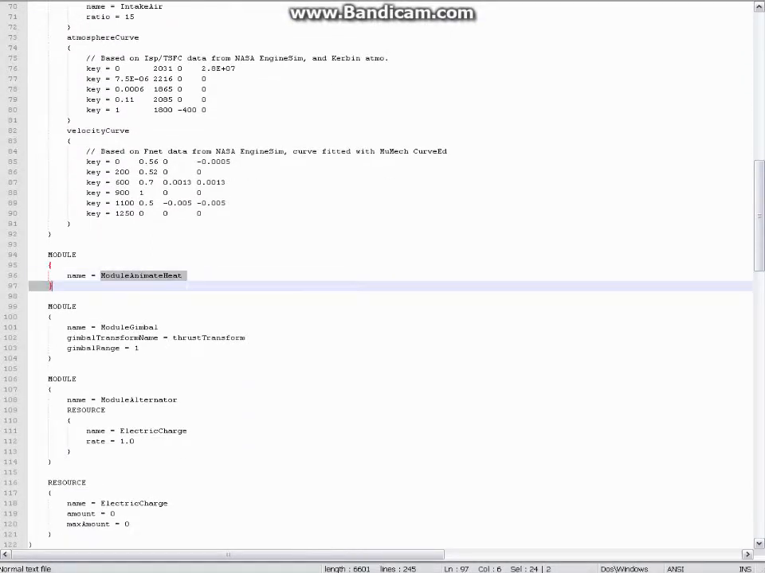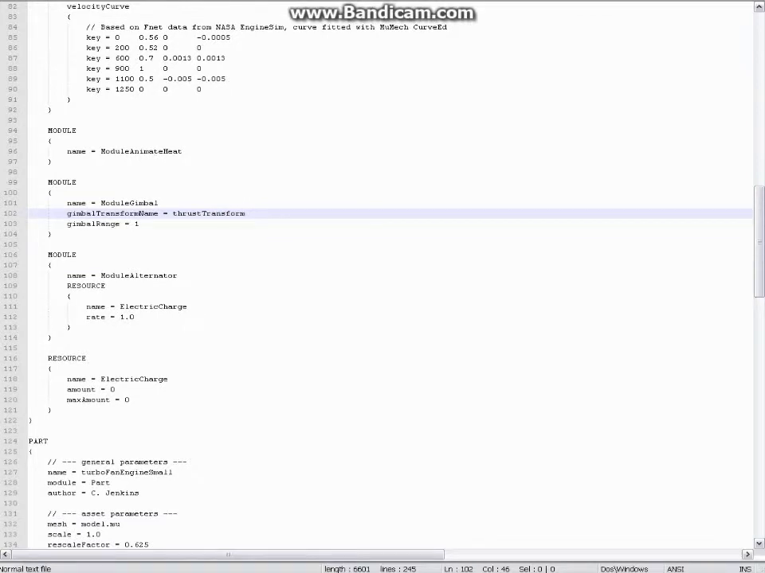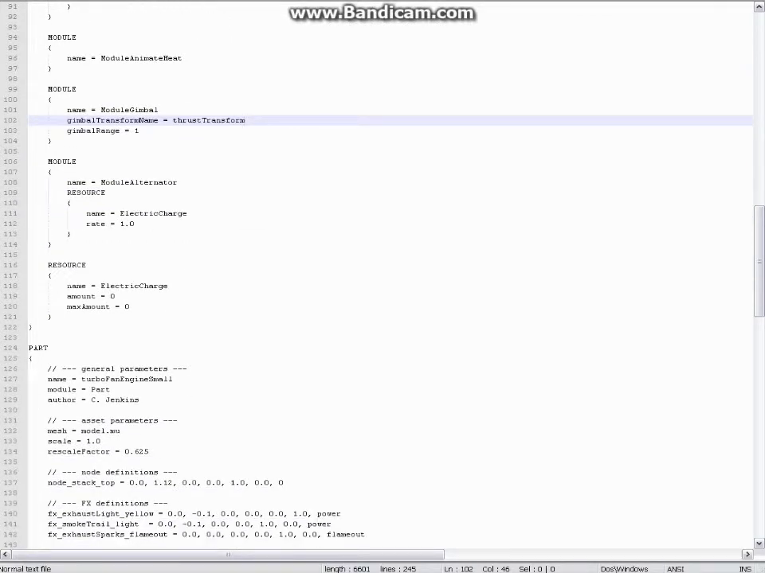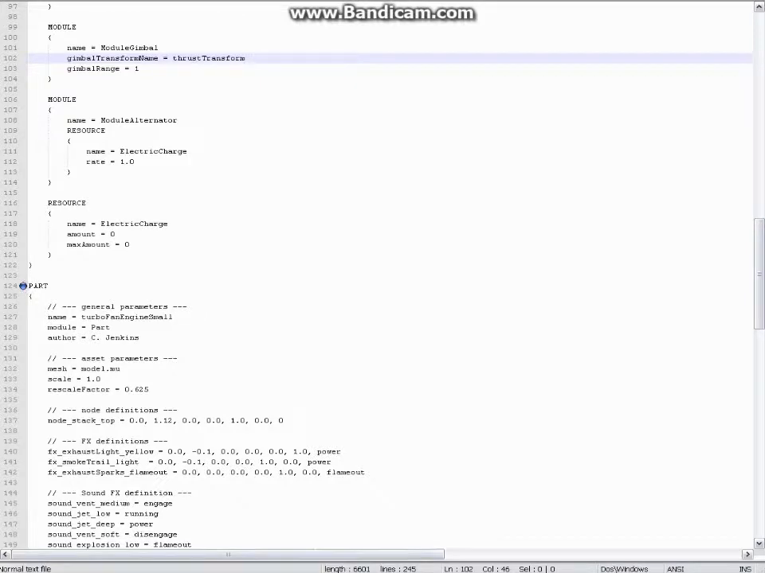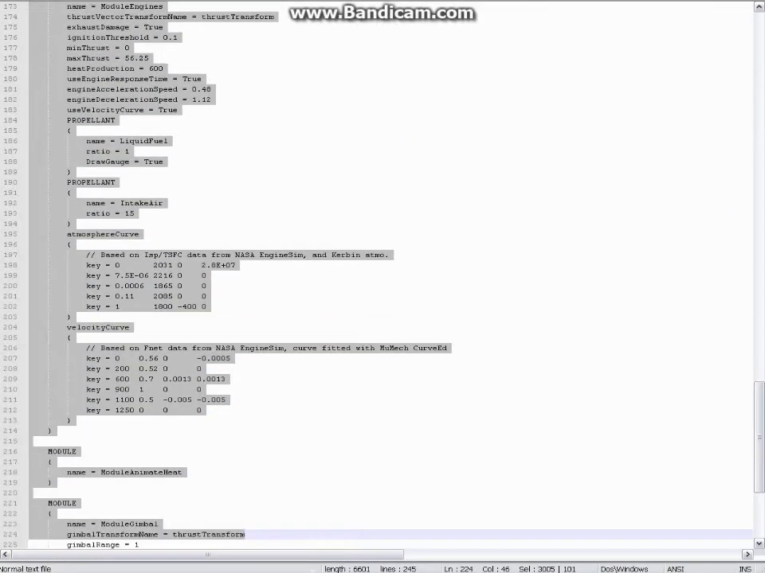Module animate heat, nothing more to say, I already went over that. Module gimbal means your engine can gimbal. The other engine, the rocket engine, didn't have any gimbal. Increase this number, your engine gets more gimbal range. Gimbal transform, thrust transform: this means if your engine gimbals, your thrust also gimbals. If you leave that out, the FX will change, but the direction of your thrust won't. It is an alternator, produces electric charge, doesn't have electric charge. Ignore that down here, this is from a mod I installed.